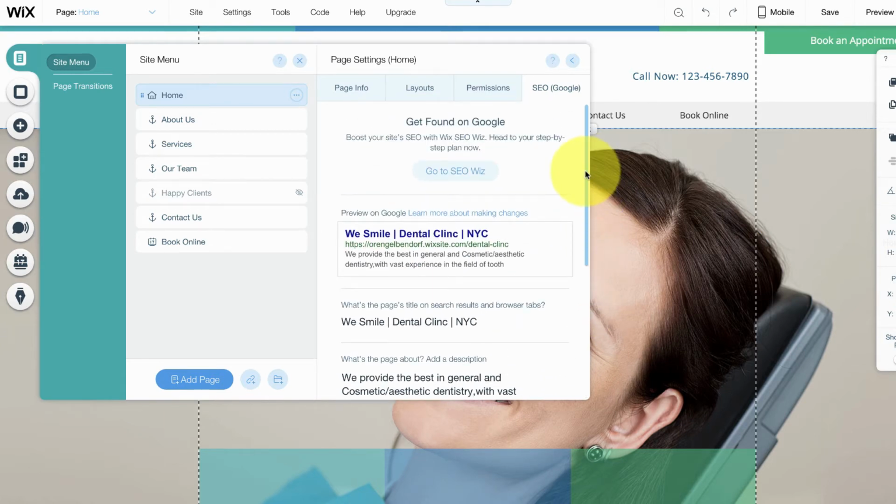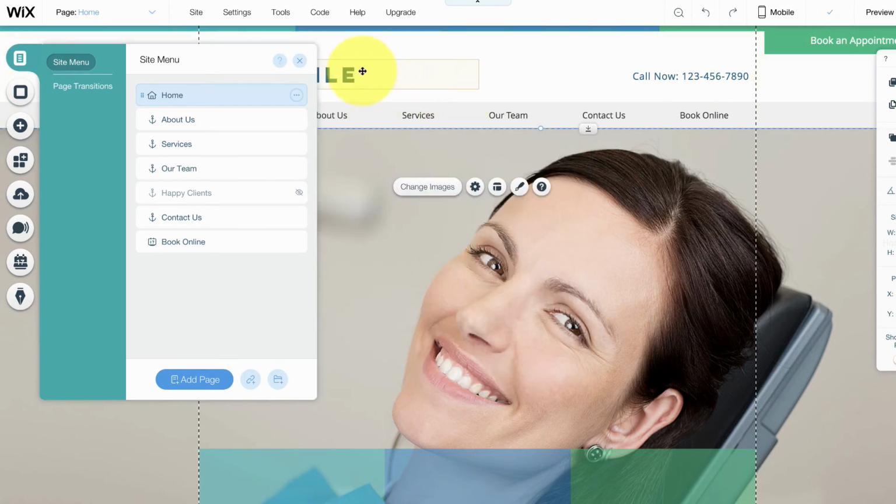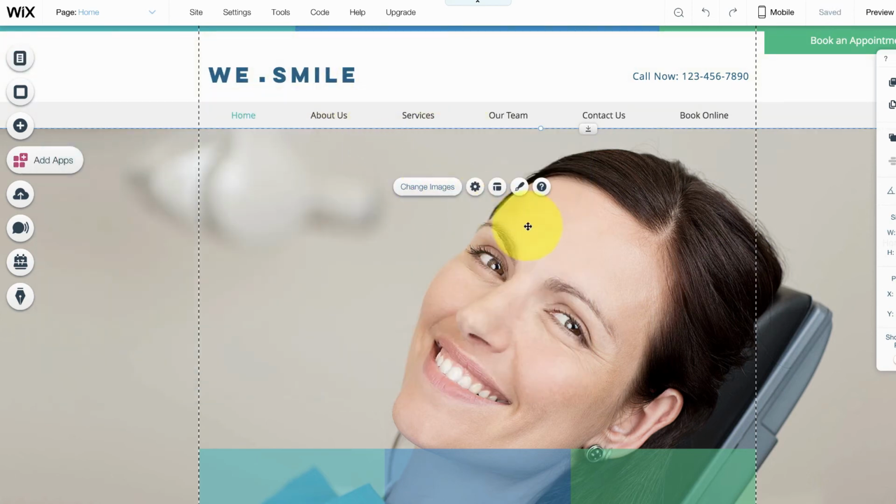You need to go over each page in your website and put a unique title, unique description, and keywords. And after you finish, just press save and publish. And that's it. This is how you set your SEO settings for a page in Wix.